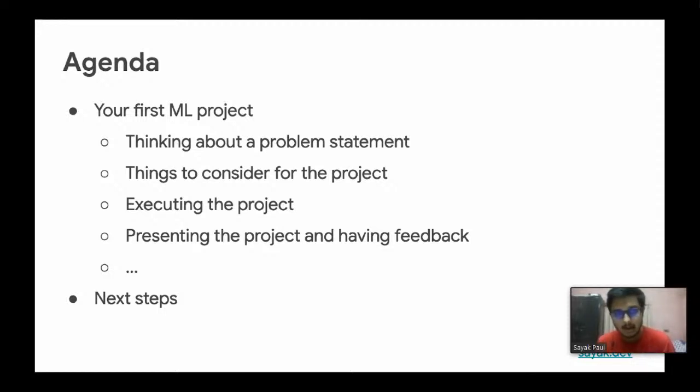So we'll be talking about a lot of different stuff that can go into building your first successful machine learning project as a beginner or intermediate level machine learning practitioner, whatever you call it. And along the way, if you have any questions, please keep on noting them. I'll definitely be doing a small Q&A after my session ends, if time permits. So yeah, let's get started.